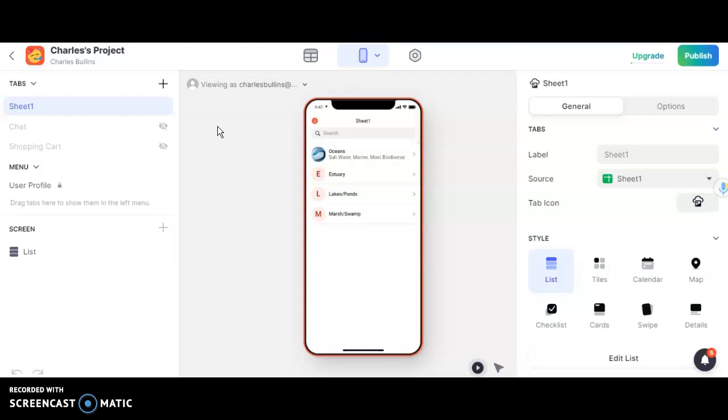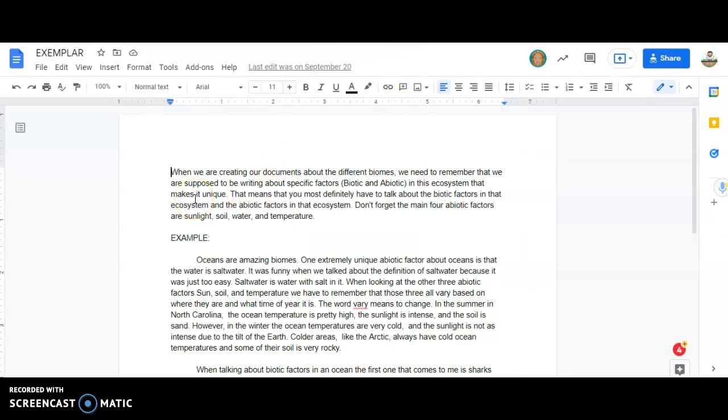Again, I would imagine today a majority of us are going to be spending our time typing into our Google Docs because we're not finished with that. Sound good? For the rest of us in class, we've got close enough to 45 minutes. We'll call it 45 minutes to work on everything.